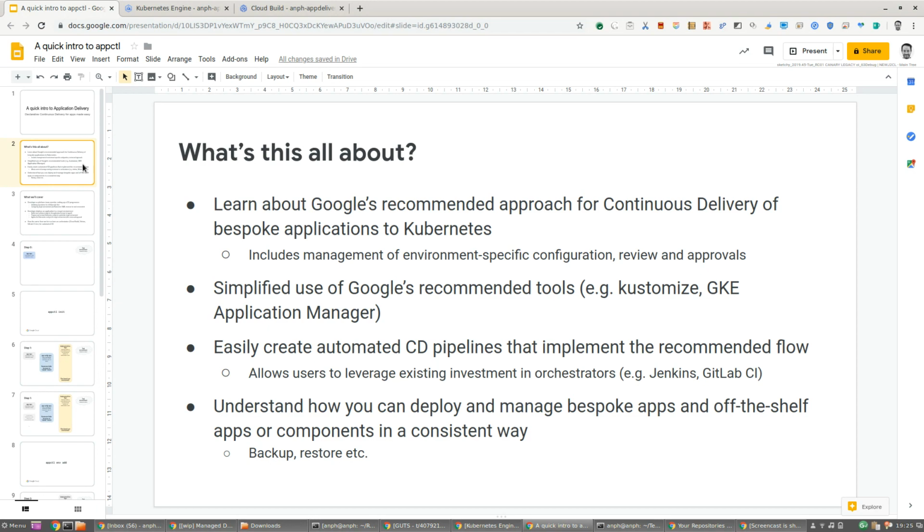We're mainly going to focus on a sample custom application, such as you would be building yourself with one of your own dev teams. But one of the really nice aspects of this is that we're going to use the same kind of machinery for managing applications in Kubernetes Engine that you can also use for your off-the-shelf applications that come, for example, from the marketplace. So things like backup, restore, that kind of cross-cutting operational management can all be done in a consistent way.